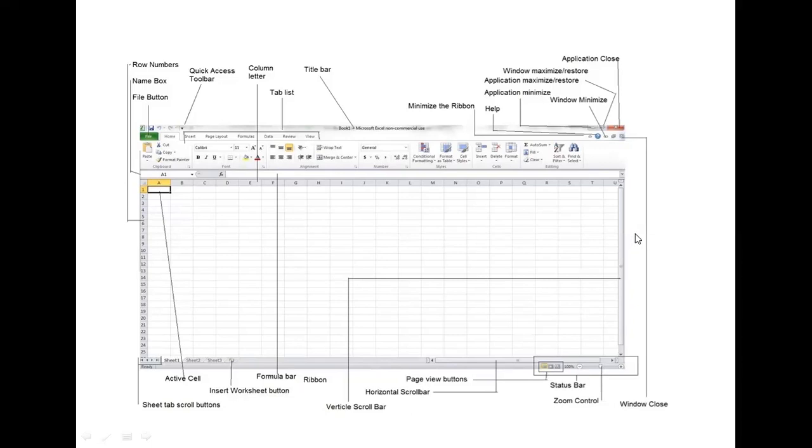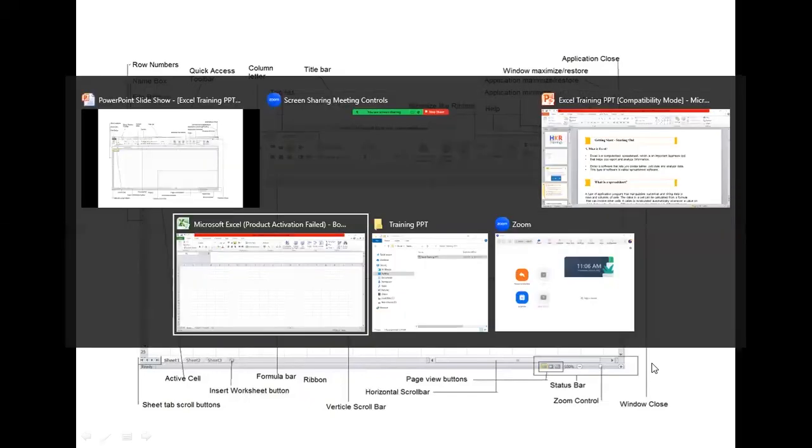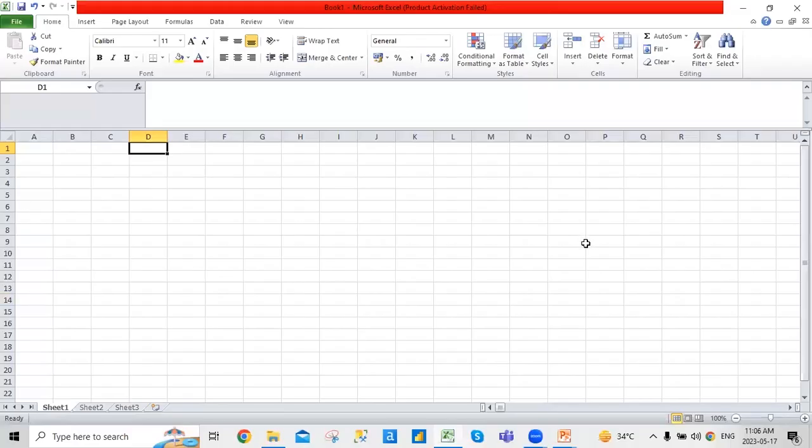This is called a vertical scroll bar. So this is a horizontal scroll bar and this is a vertical scroll bar that you have. Then here you have the page view buttons, and then you have a status bar over here. Then you have a zoom option. You can zoom in or zoom out, whichever way you want to do it, in any which way. So if I show you in Excel, this is how it looks and how it comes up.